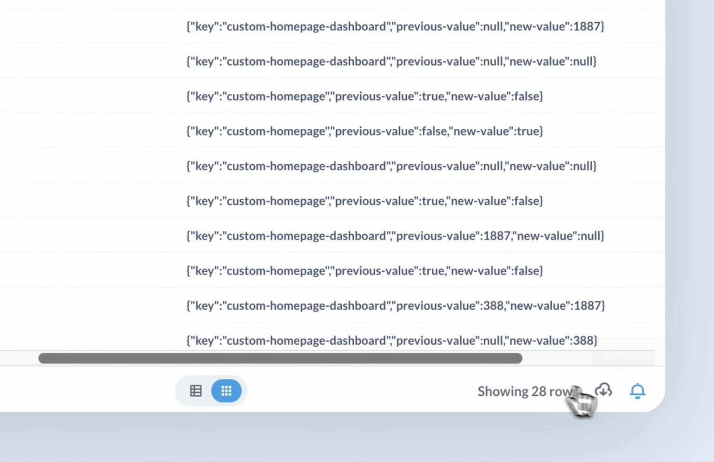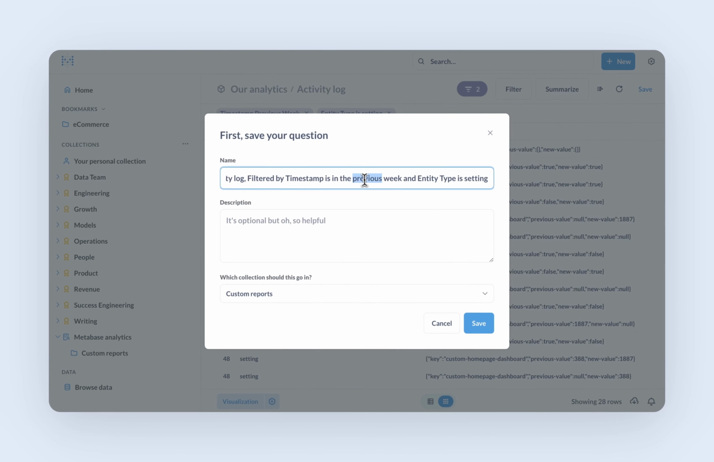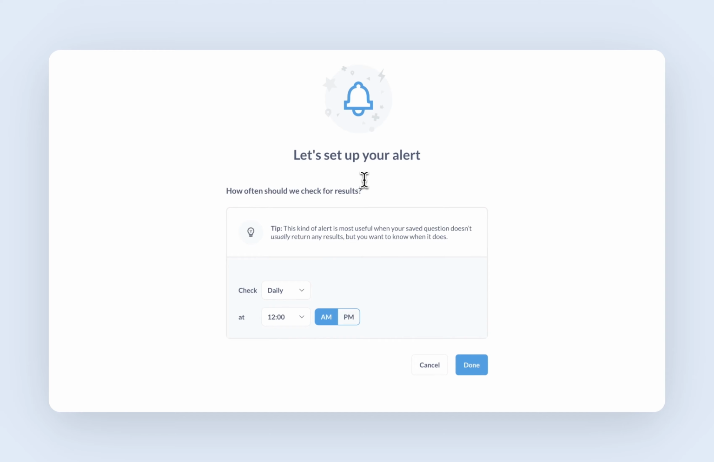You can also set up a subscription to get regular updates delivered via email or Slack, or create an alert to get notified if and when anything changes.